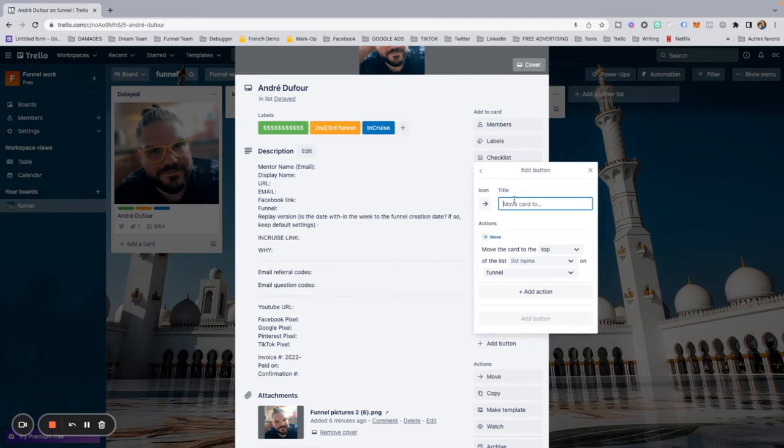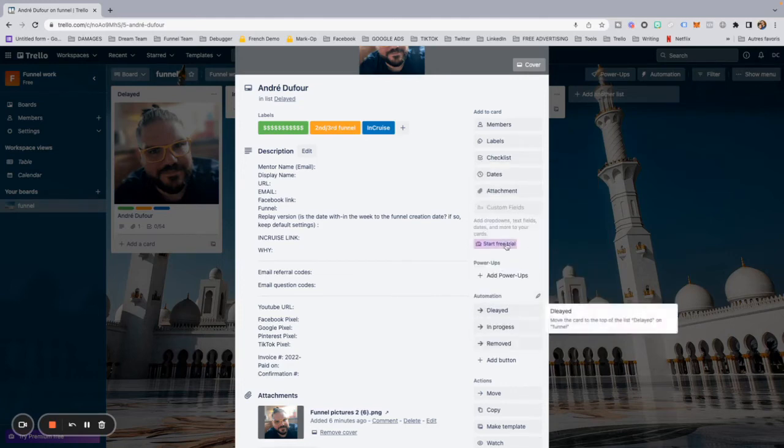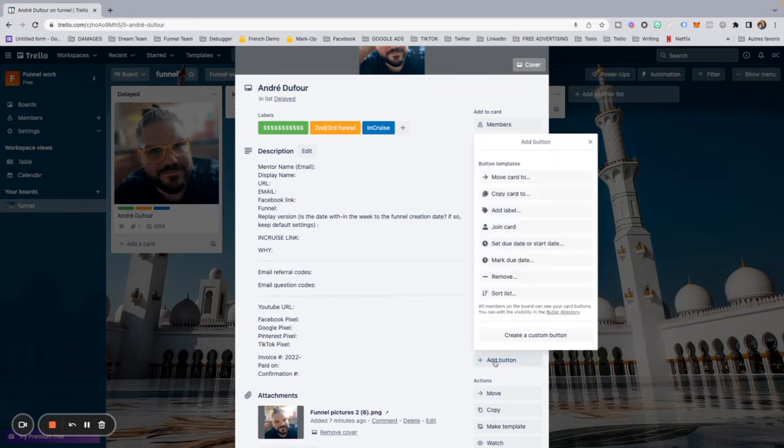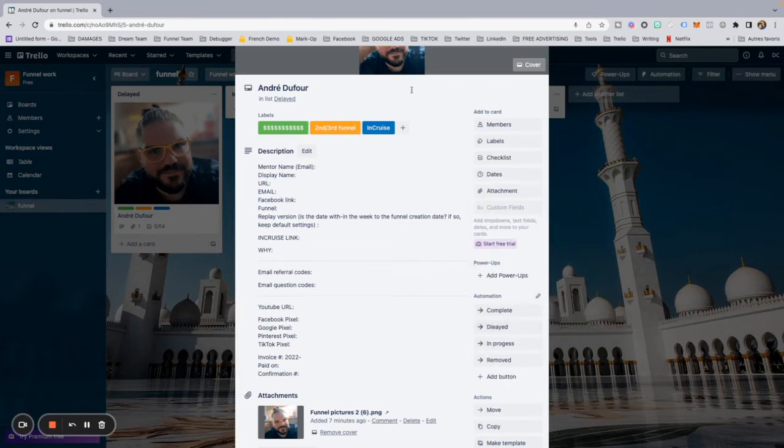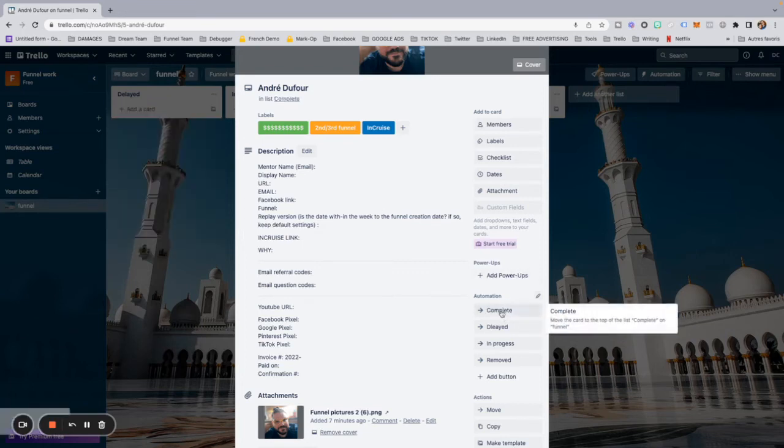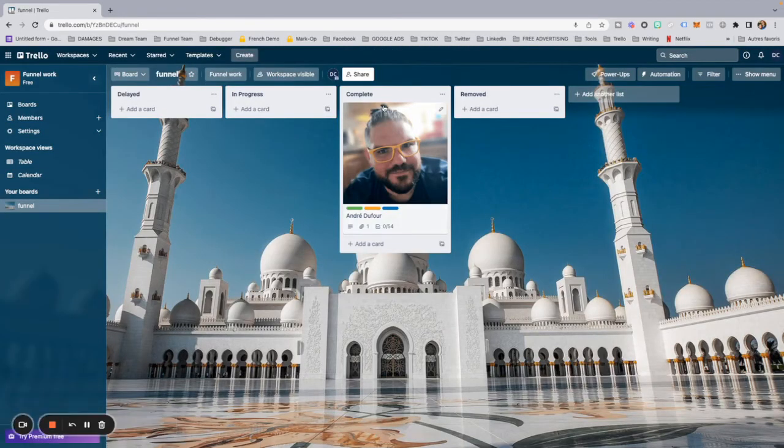So let's call it removed. It goes into the removed list, add button, and the very last one, complete, move the card to the complete list. Perfect. So as you see, my card is in the delayed column. If I want to go put it in the complete button, I just click on complete. It will tell you success here in the corner, and then it's already transferred. See, it's out of this column and now in the complete section.